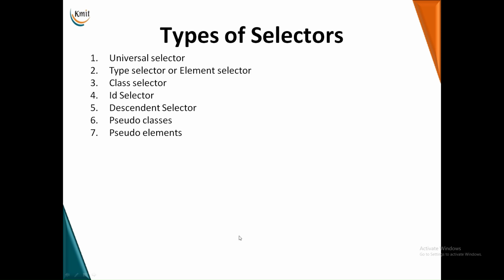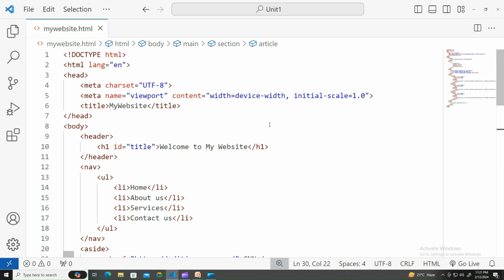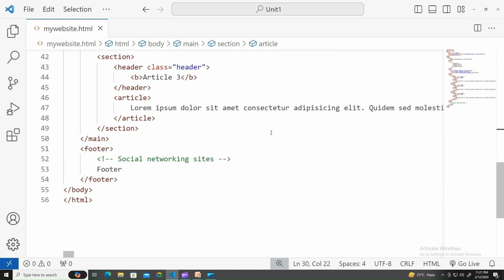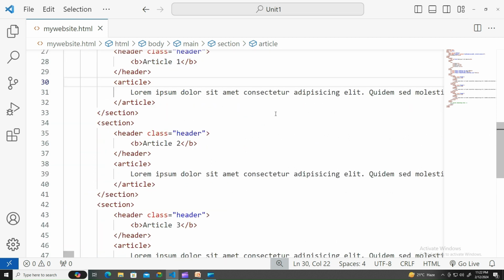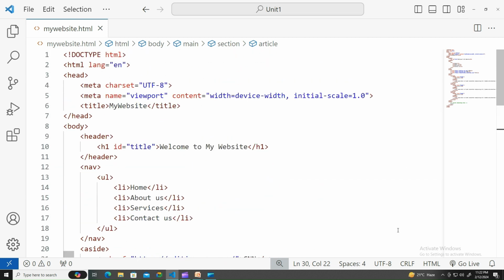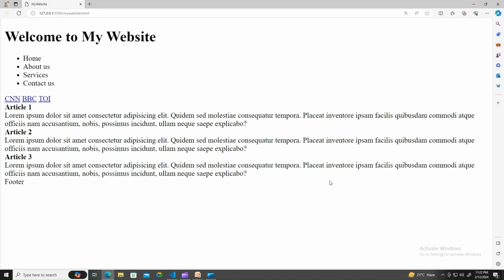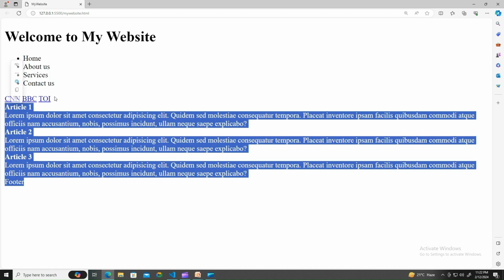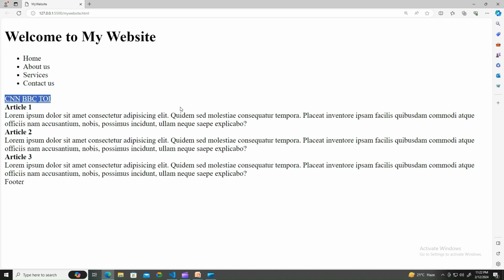Let's head back to our coding part. This is my code, for example in my website.html. Let me show you how it is being rendered. This is how it is being rendered. It has something like a navbar, different articles under that, and likewise there are some other parts as well, like the aside part.